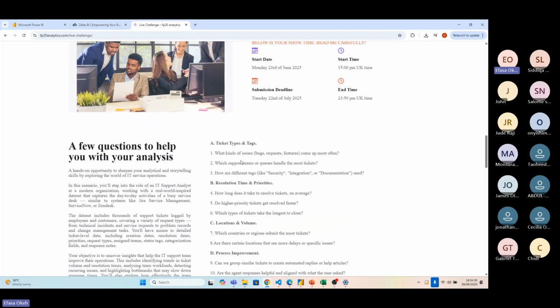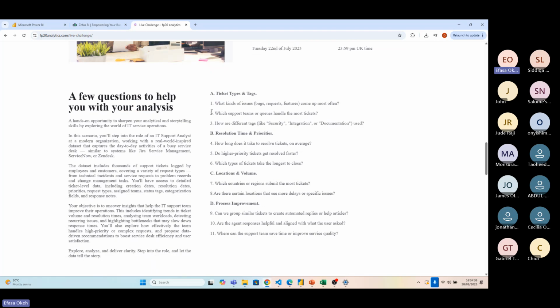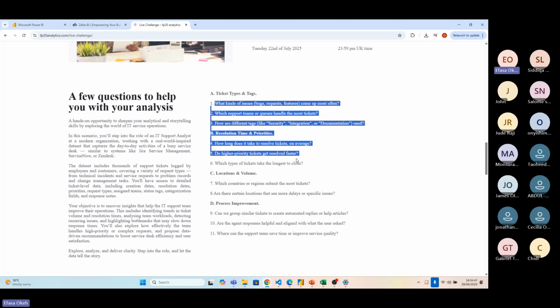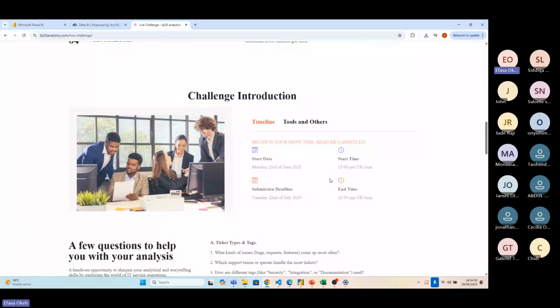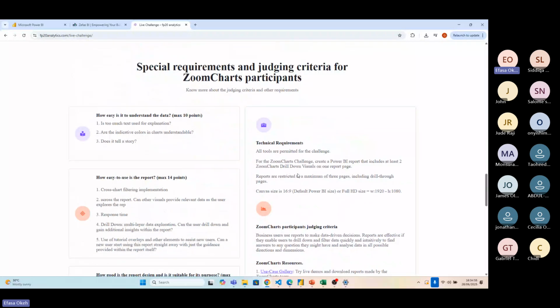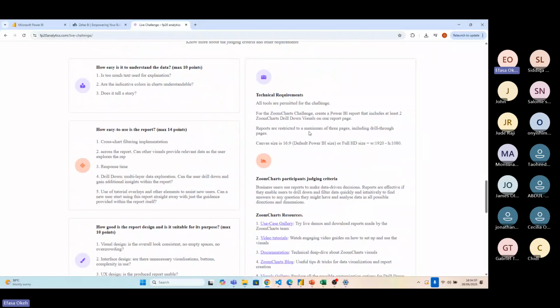But one thing you shouldn't do, right? Don't go answering these questions the way they are written here. Don't start by saying ticket types and tags, then start answering these questions one after the other in your report. No, don't do that. Just look at these questions that are here. Note one thing, one of the instructions is that this report has to be, I think, maximum 3 pages or so. Yeah, look at it here.